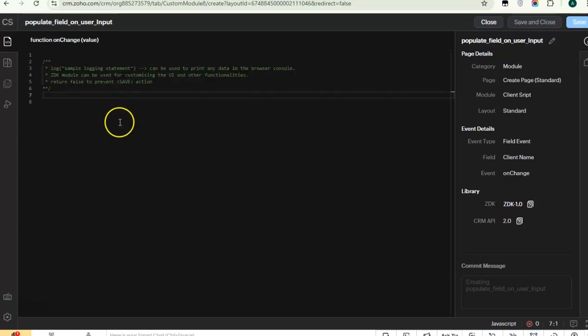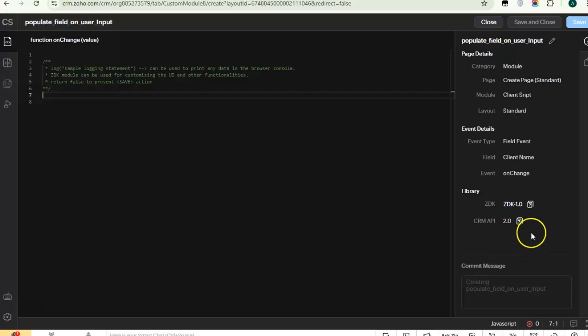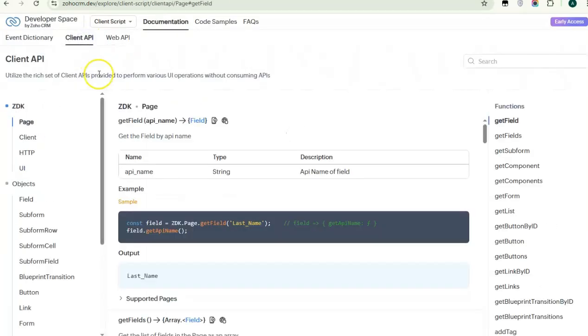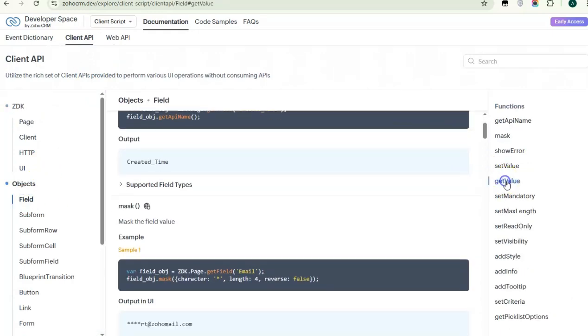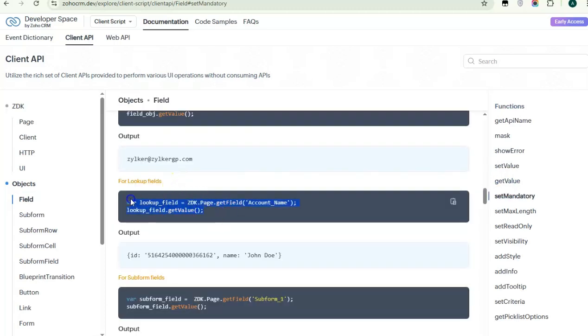In this area, we will write our script that is based on the lookup field client name. Let's be guided by the documentation provided by Zoho in creating client script. So let's click the client API tab and the field, and get the value. So get value function, and we will follow this documentation, this script, which is based on getting the value of a lookup field.